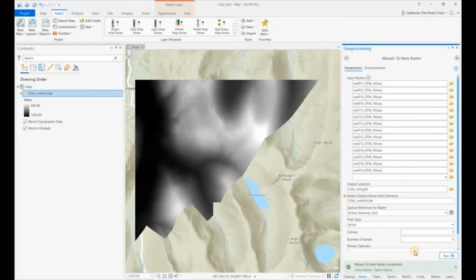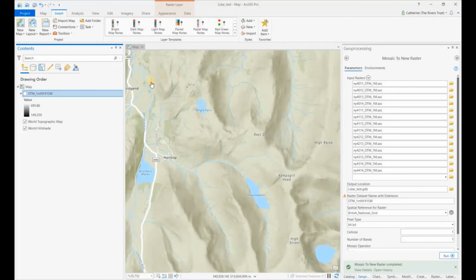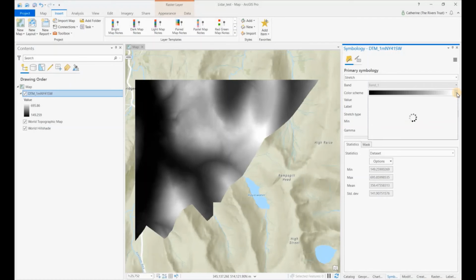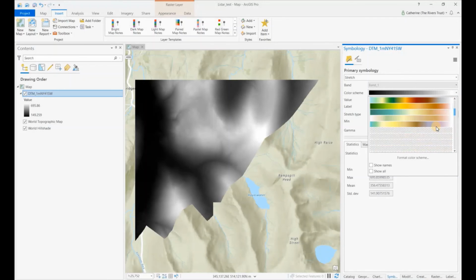Okay, so the tool's finished processing and it's mosaicked all of our individual tiles together to create the DTM covering our whole area of interest. So if we take it off, you can see that it covers this area just downstream of Brothers Water that I was interested in. So we pop that back on, and we can change the symbology to something a little bit more suitable to elevation.